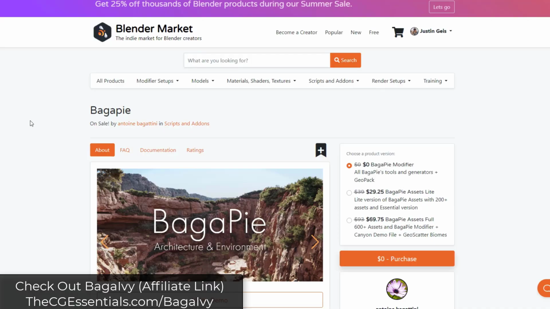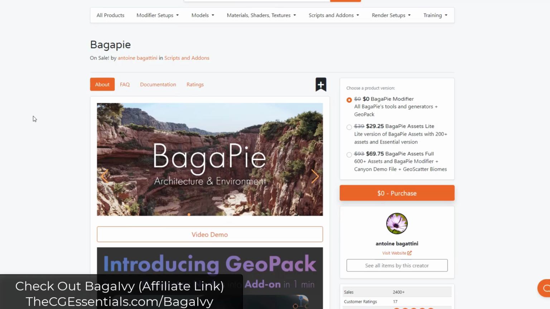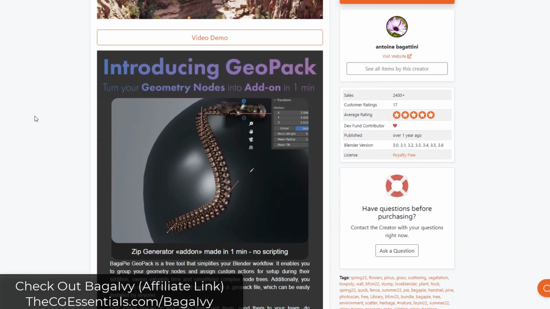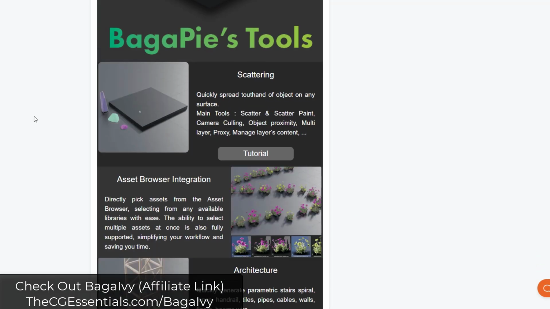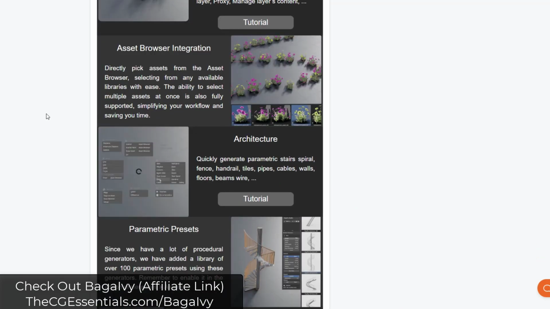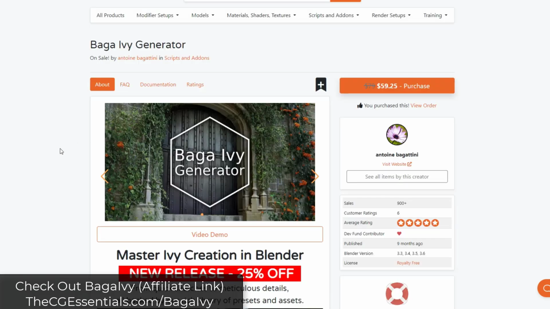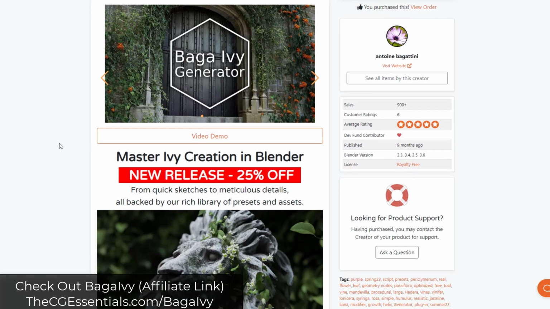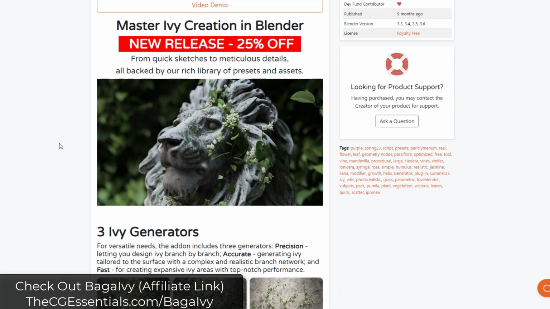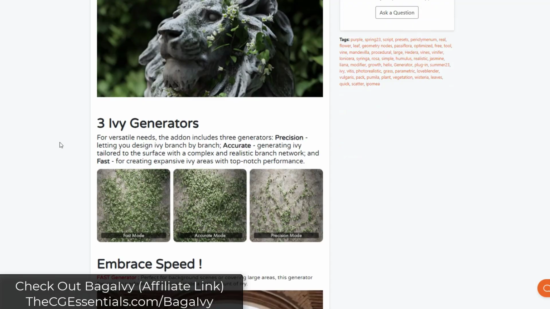And so you probably know Antoine Bagattini from his excellent free add-on for Blender, Bagapi, which comes with a number of different tools for creating all sorts of architectural type things with scattering and other things like that. Well, BagaIvy is his add-on specifically designed for generating Ivy inside of your models. It is an excellent tool for doing just that. I don't think I've seen anyone doing this particular thing any better than he is, but they just came out with the new version, which made BagaPi even better.